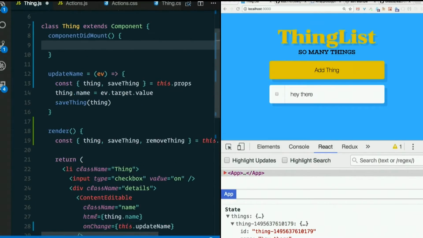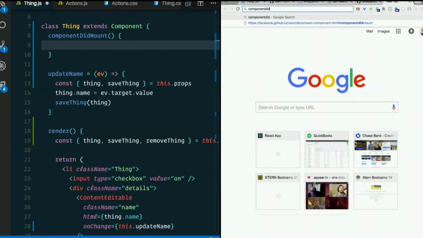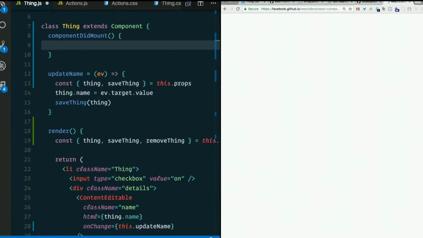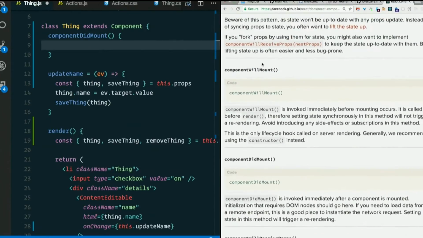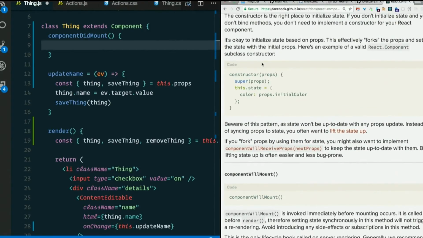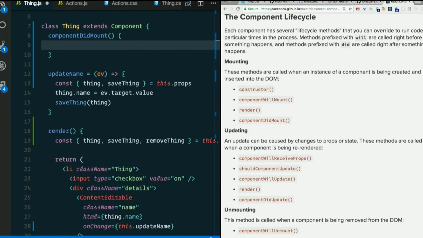So just by naming the method that, it's magically going to do what React promises. What does React promise anyway? Component_did_mount. So this is the page in the React docs about components in general. It has a rundown of all of these lifecycle functions. Let's see what it says about lifecycle methods, period. Each component has several lifecycle methods that you can override to run code at particular times in the process.